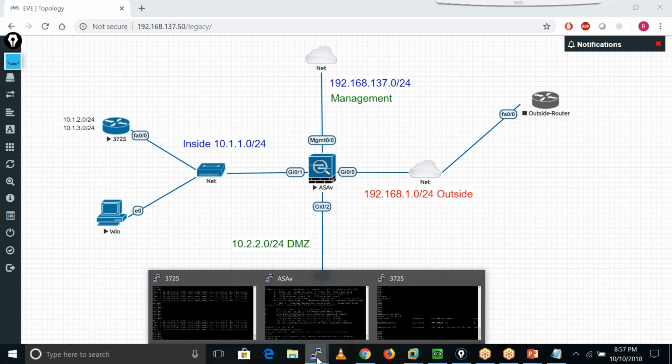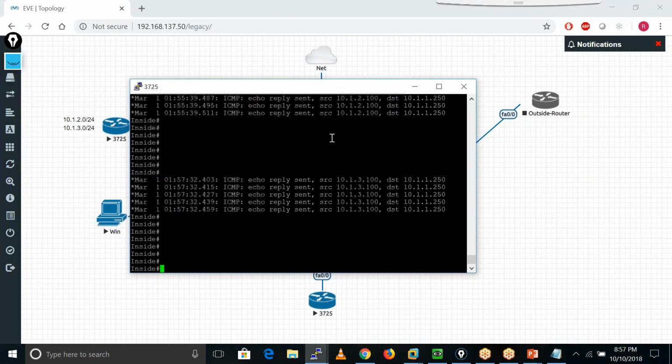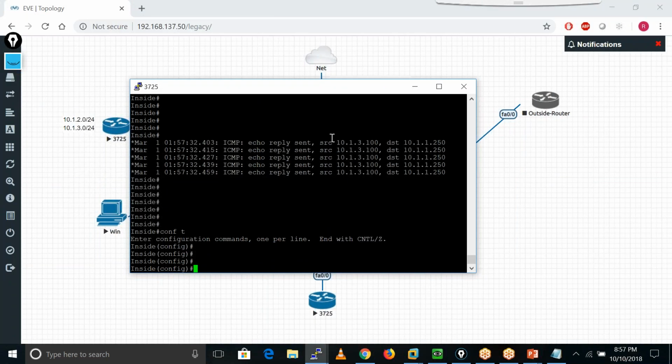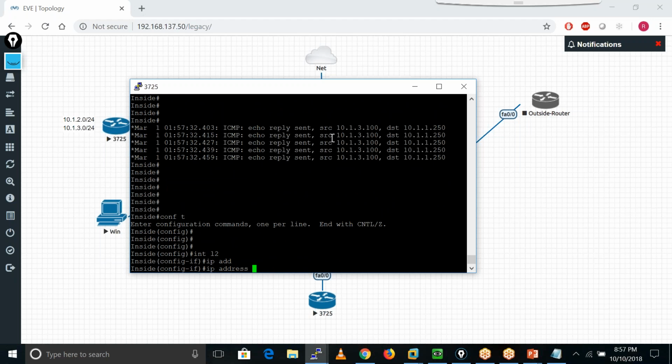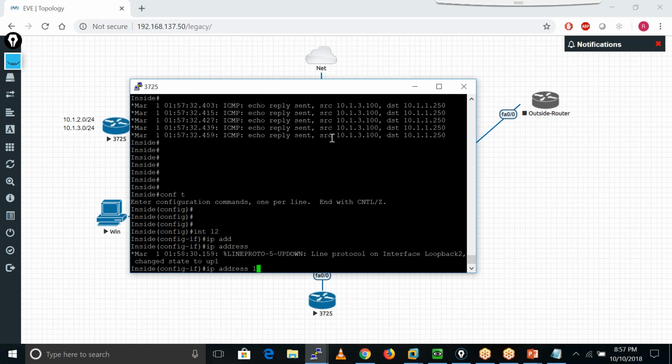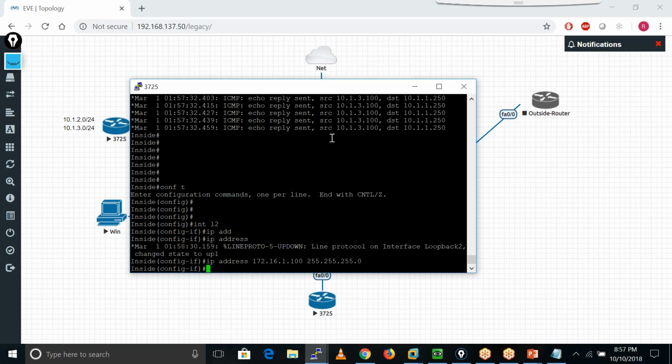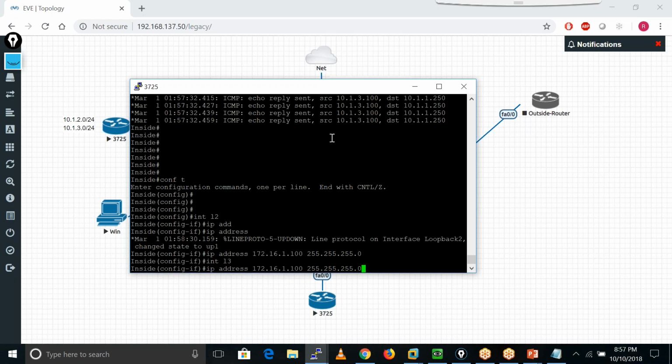Let me also introduce a few more networks. Let me create a loopback interface with an IP address of 172.16.1.100 and subnet mask 255.255.255.0. Let's suppose we also have this network on our inside, somewhere else. After that, let me add one more network.